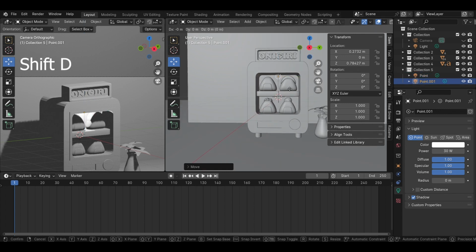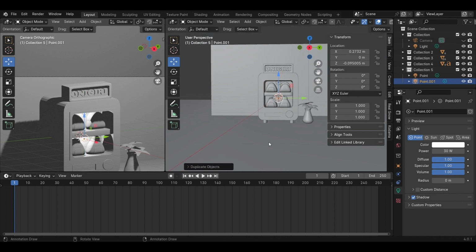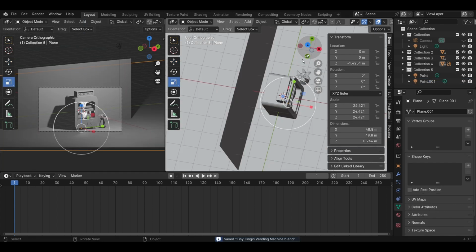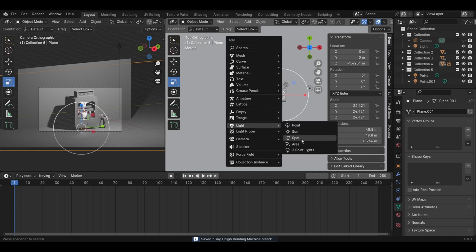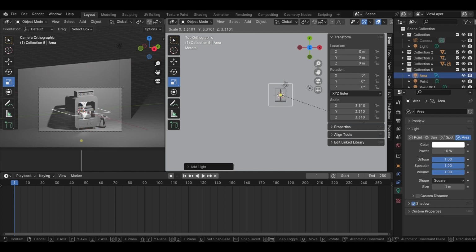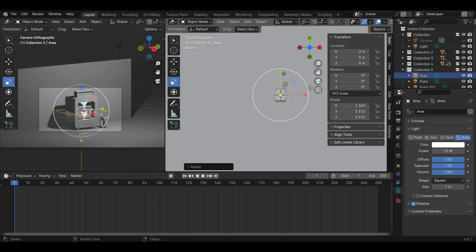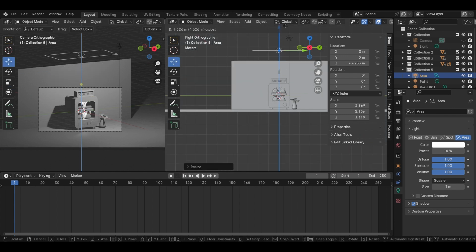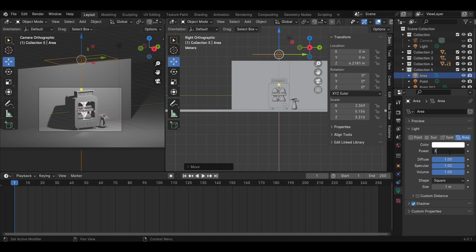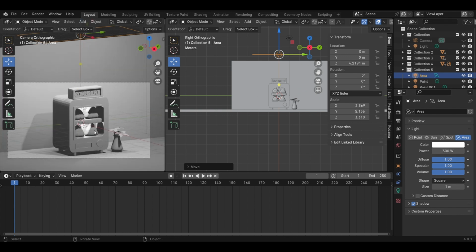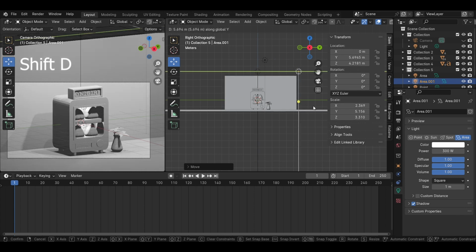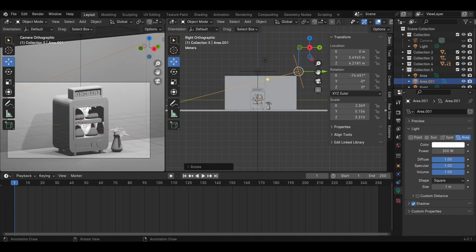Shift D to copy the light and set it below. Shift A to add an area light and set it on the top of the vending machine. Copy the area light and set it on the sides and other positions for more brightness.